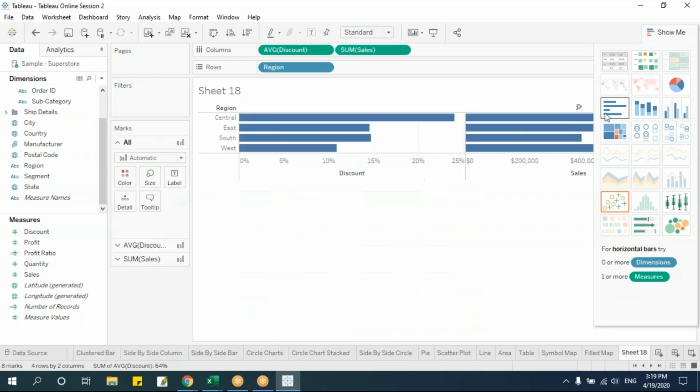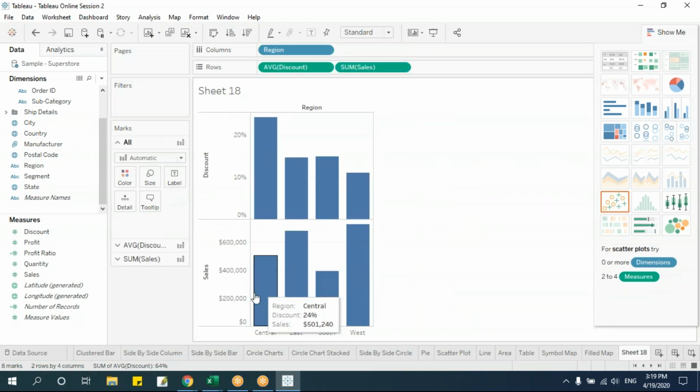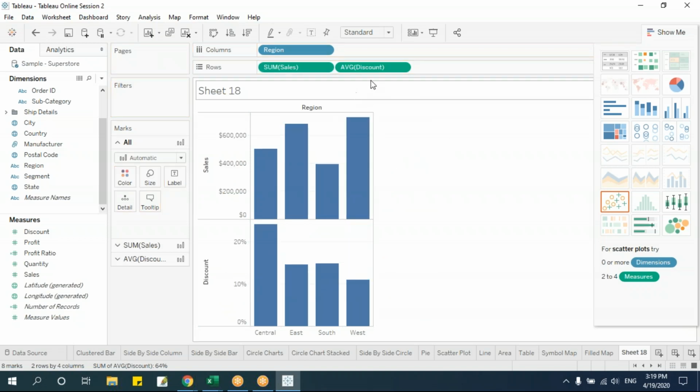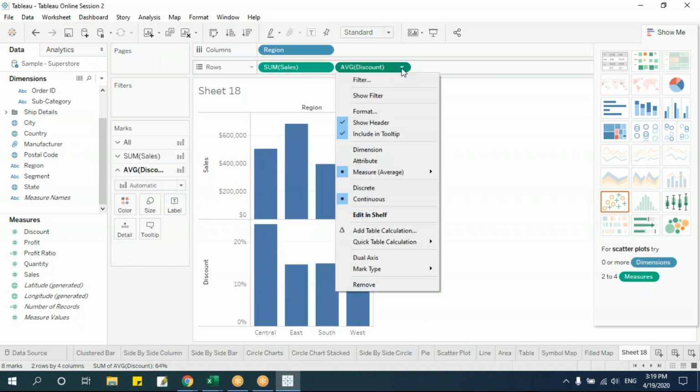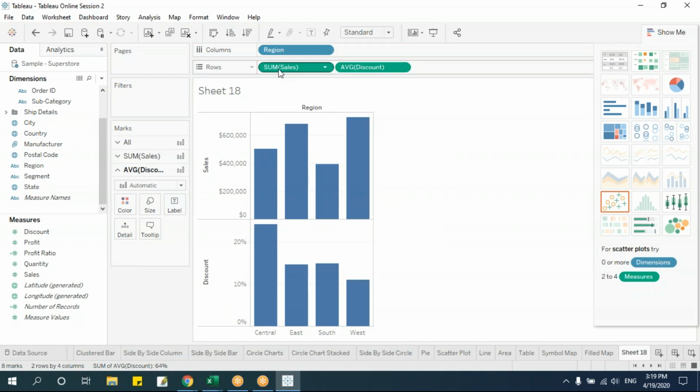But what I want is I want these two charts to be combined, and this discount should be like a line chart. So what we'll do, let me take this, and here I have something called dual axis. Always let your dual axis field be the second one after this field.